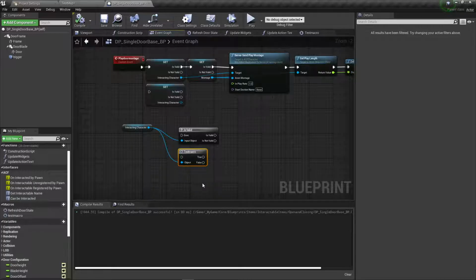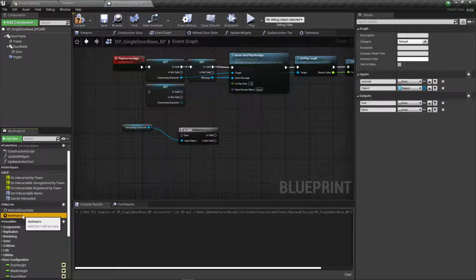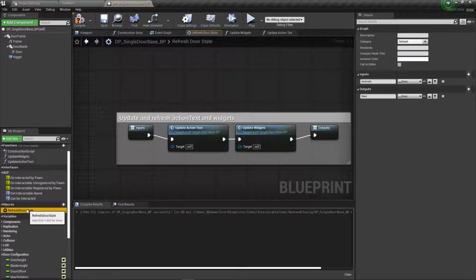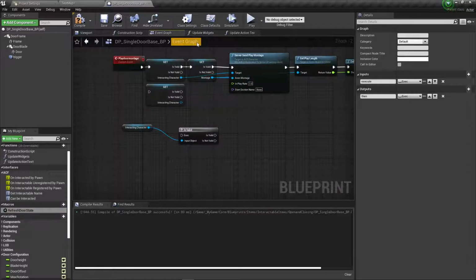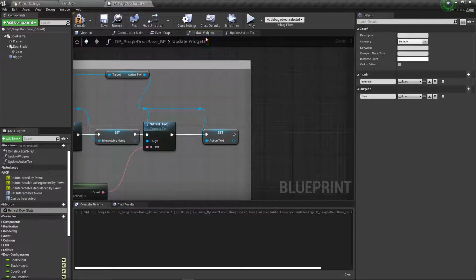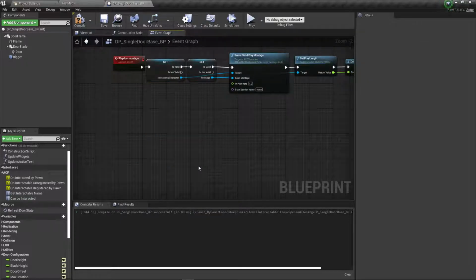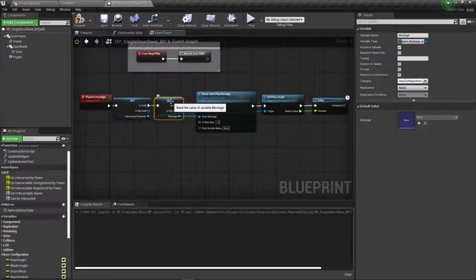Okay, up, we don't need that. Then refresh door state, that was this one. That I put in a macro. I also could put it in a function if I want. That we also discussed. Update we also discussed. So this can also be gone. Same thing, we check first. This is a good habit to do.